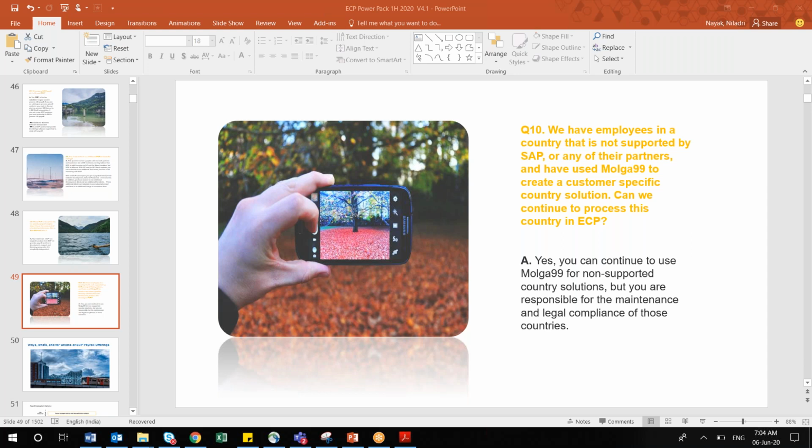But they keep on adding every quarter or every 6 months. This quarter they have added Egypt. Previously, Egypt was not in the list of localizations for EC payroll. So they keep on adding depending upon localization. These are the top 10 queries people generally ask, or mostly the customer asks before we implement, so you can prepare for it. Any questions before we go to the next section?